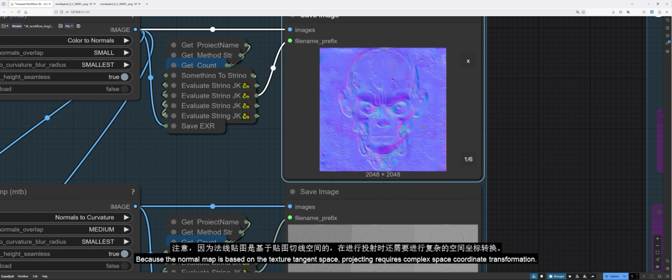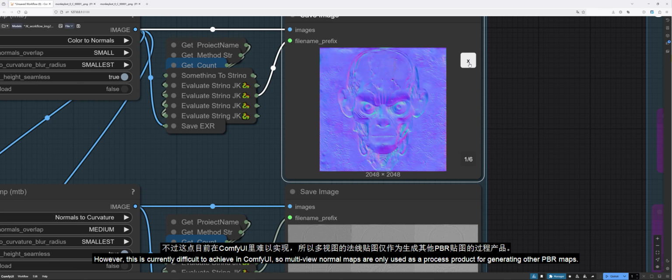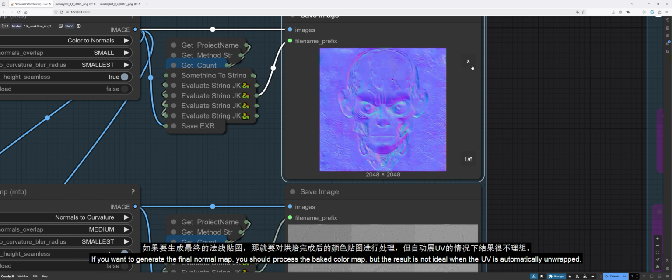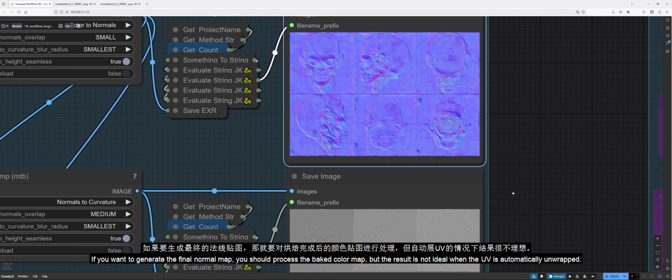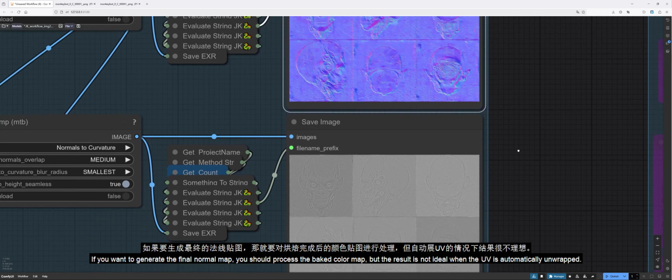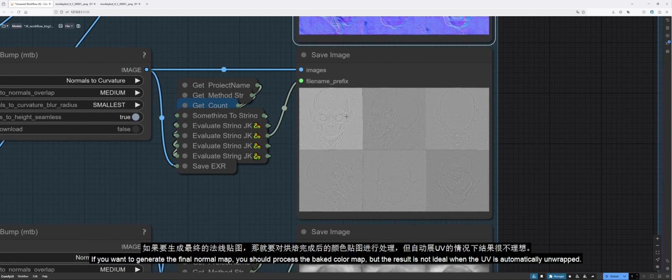Because the normal map is based on the texture tangent space, projecting requires complex space coordinate transformation. However, this is currently difficult to achieve in ComfyUI, so Multiview normal maps are only used as a process product for generating other PBR maps. If you want to generate the final normal map, you should process the baked color map, but the result is not ideal when the UV is automatically unwrapped.